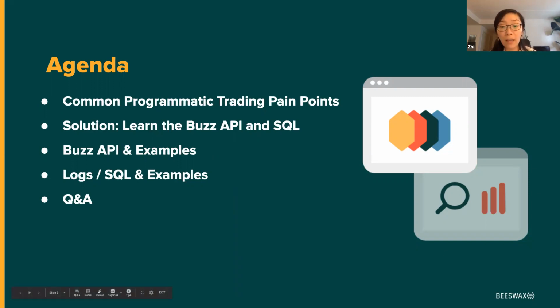And by the way, the Beeswax API's name is Buzz. We really like our bee puns here at Beeswax.